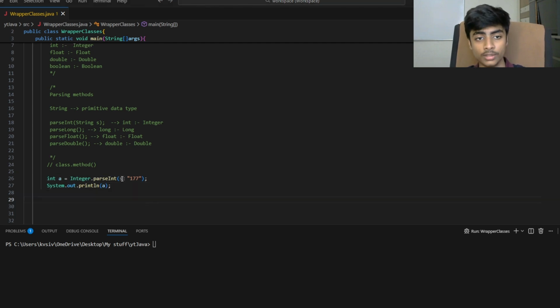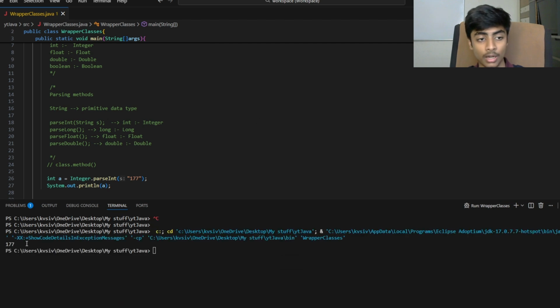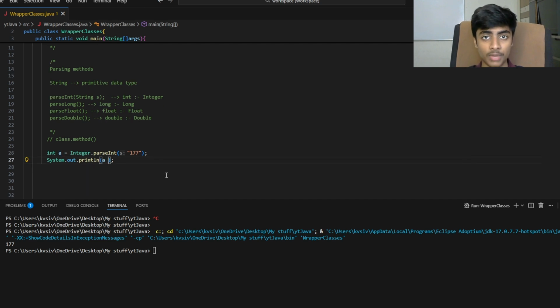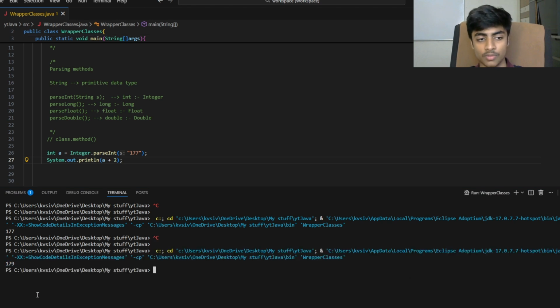I can store that int value 177 returned by this parse int method in this variable a, and when I run this program, it's going to print the number 177, not the string 177. If I kept my int value in the string form, I can't perform operations like addition and subtraction. But since I've converted this to an int value, I can add or subtract or multiply or divide. In this case, let's just add the number 2. Since this is an int value, it's going to add 2 and we're going to get 179 as our output. When I run this program, we do get 179 as our output.